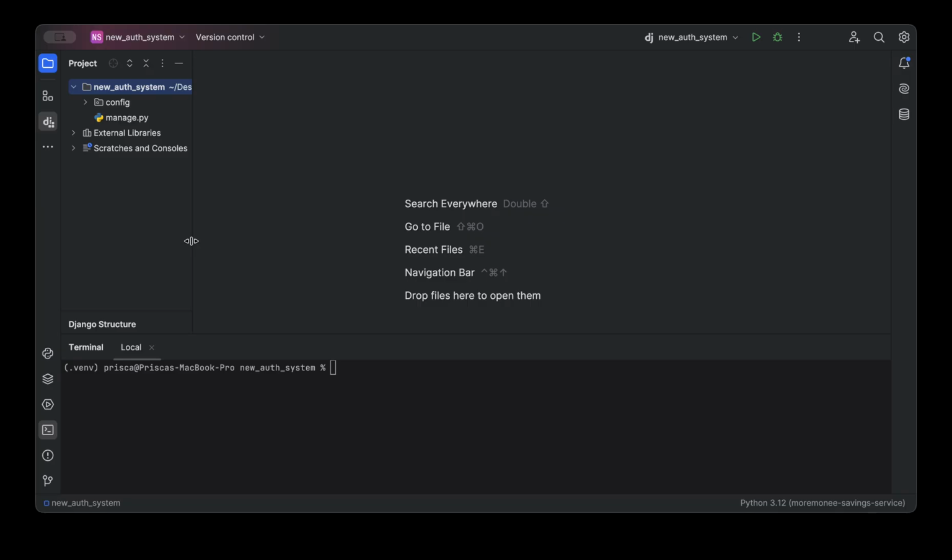I am currently using PyCharm. You can use IntelliJ, VS Code, and so many other IDEs out there. Your choice. All right, so let's continue.